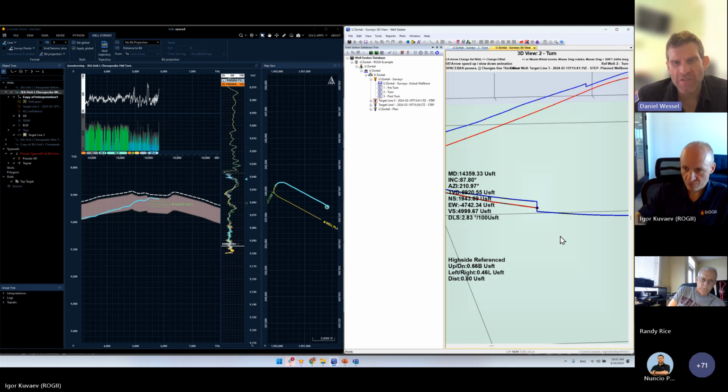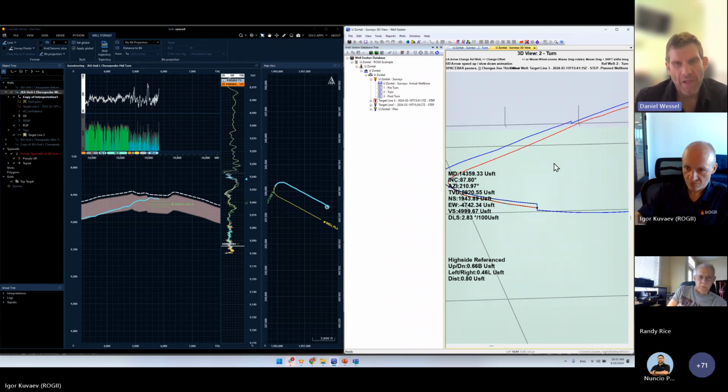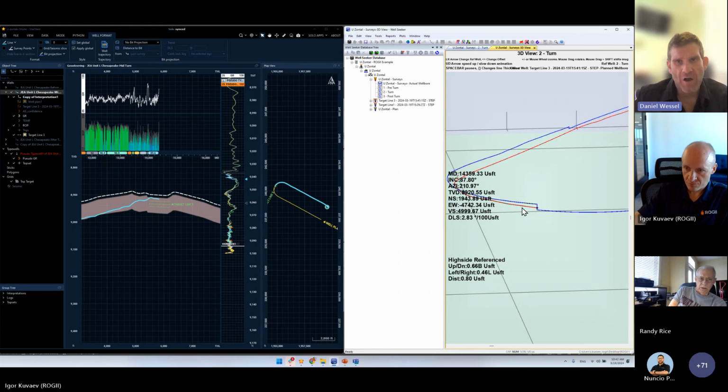So you can actually see here at the back of the 3D plot, we've got that original target line change that was issued pre-turn. Now you can see we have a second step in this well plan, which has got the new target line change issued. So effectively, the current well plan in Wells Eco gives you a history of all geosteering changes that have been made throughout the well.